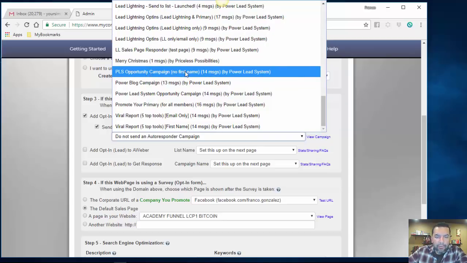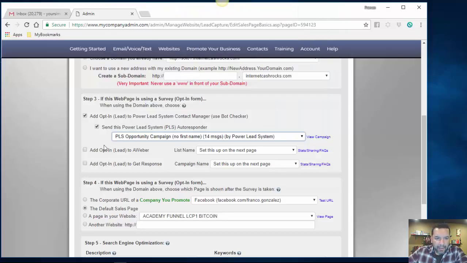Okay. No first name. Meaning I'm using this for capture pages that did not collect the first name, just email. That's what I want because I know this capture page doesn't collect a name, just an email. So this is the one that I want. Look, it's PLS Opportunity Campaign already written for me, 14 messages by Power Lead System. This is the one that I want, okay? So I'm going to click on this. And now it's attached it to that email autoresponder.